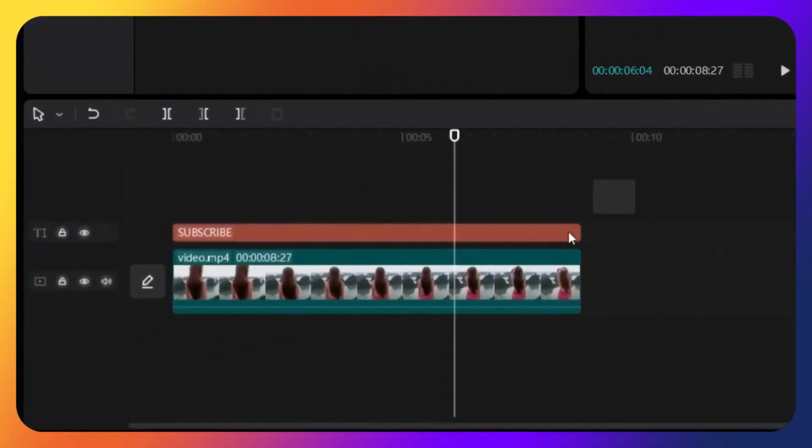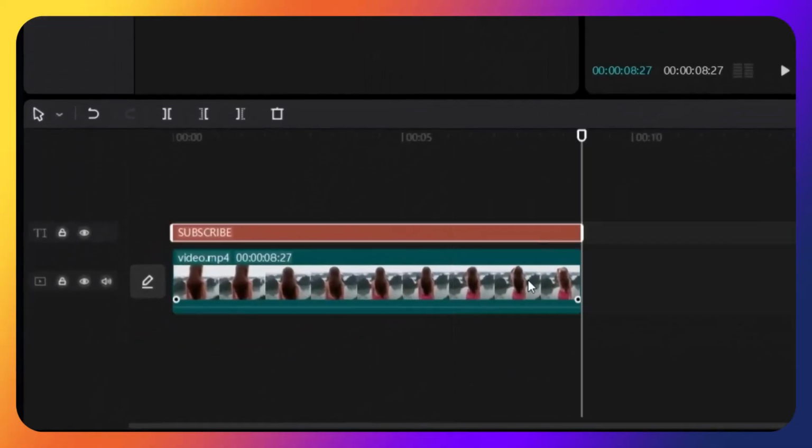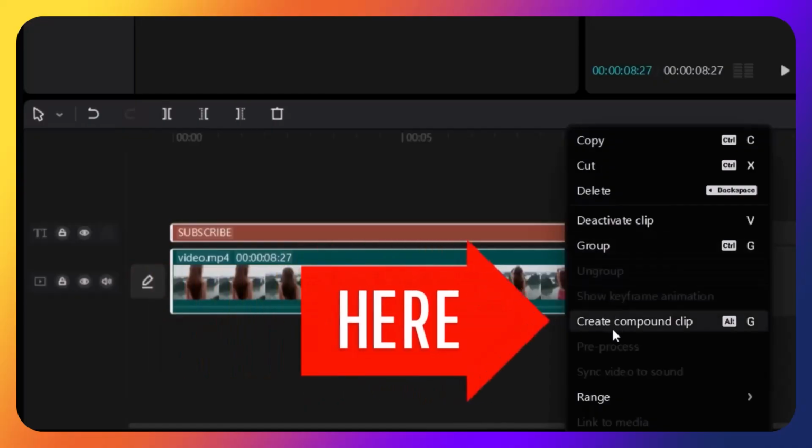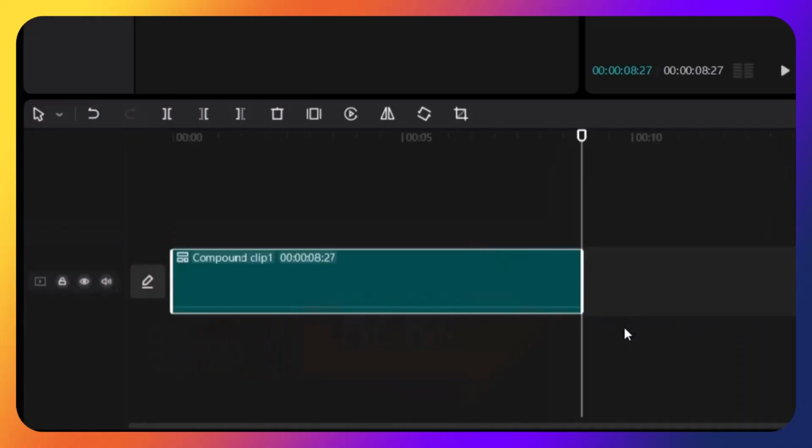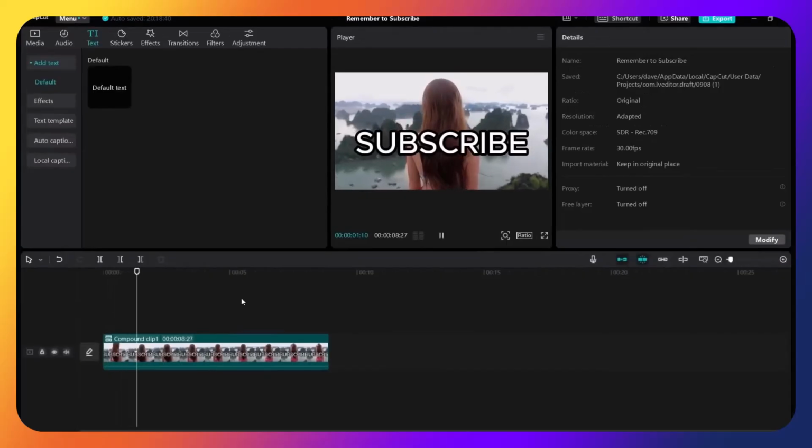You're going to select both of these, both the text and the video. Just click and hold and you just do this. Select both of these things. Then you right click and you want to create a compound clip. Click on that. So now we have a clip with the text just like this.